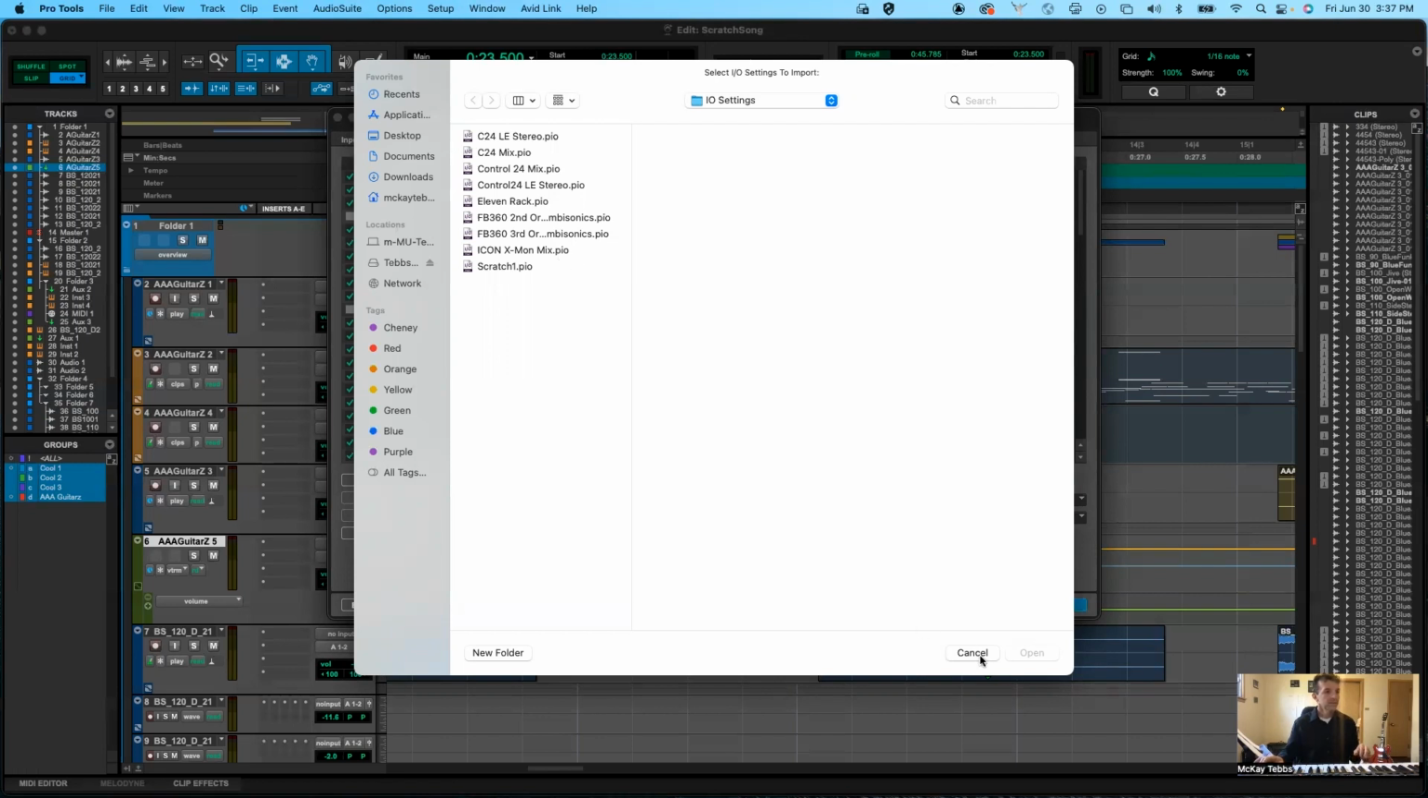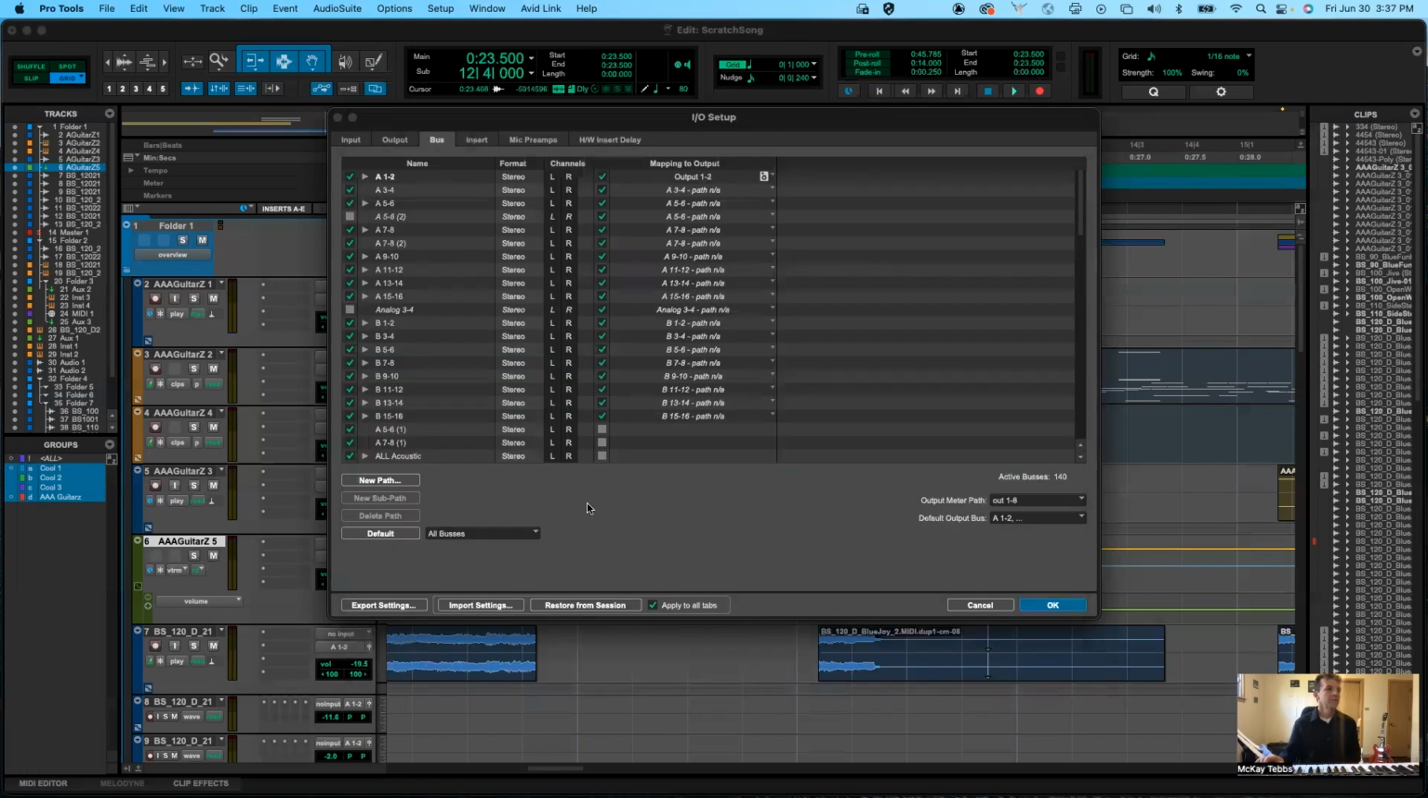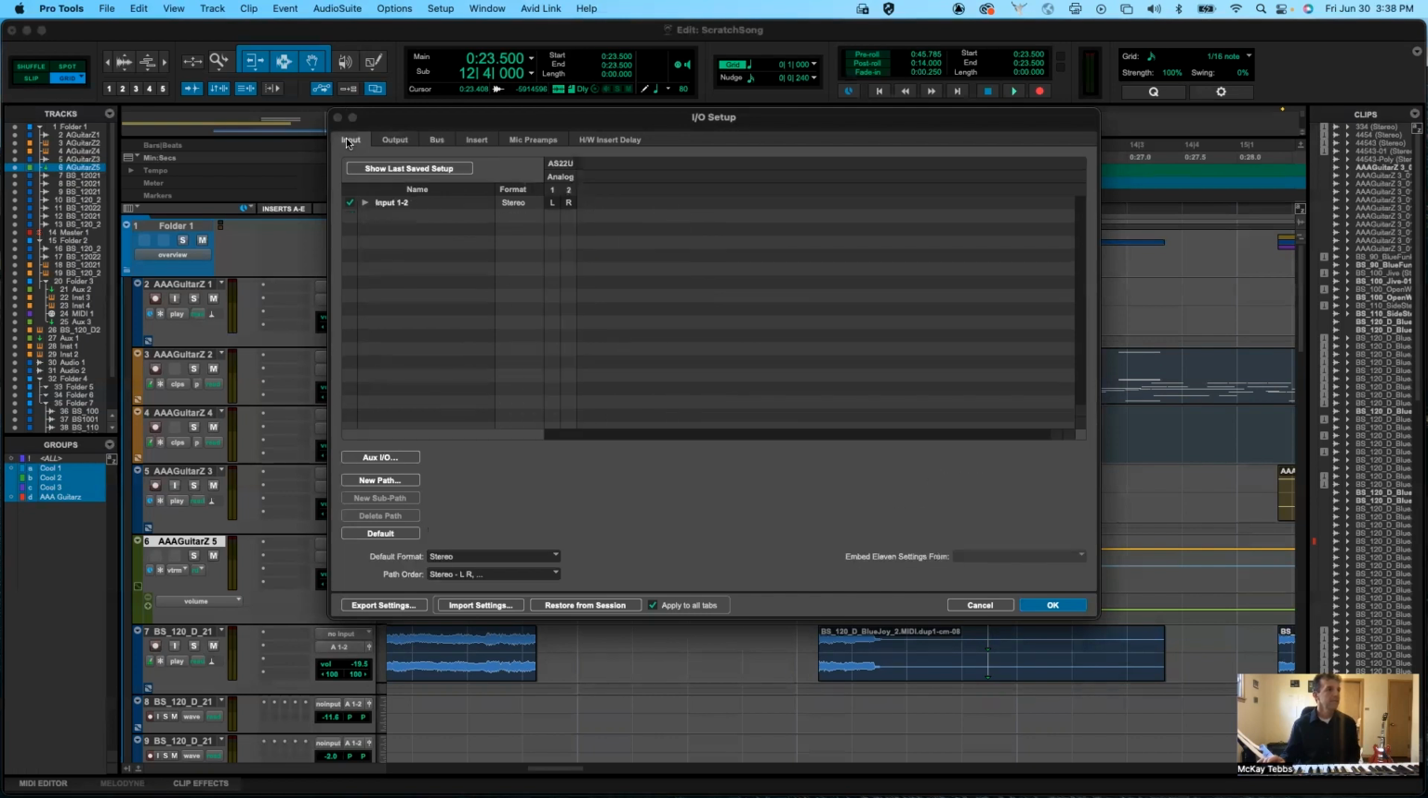One important thing to understand is when you import settings, you only import the tab that is open. So right now I have the bus tab open. So if I was to go import settings and import it, it would just import the settings for the bus tab. But I have other things here. I have the outputs and the inputs and the inserts. What if I want all these tabs to import when I'm doing this import process instead of having to do it one by one?